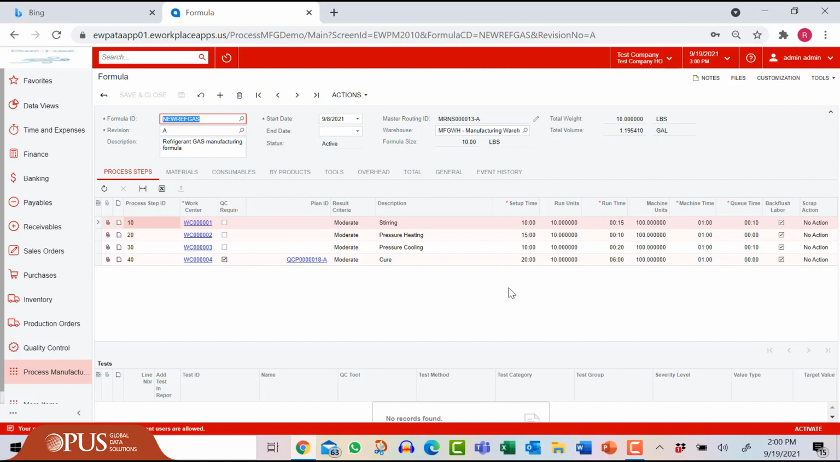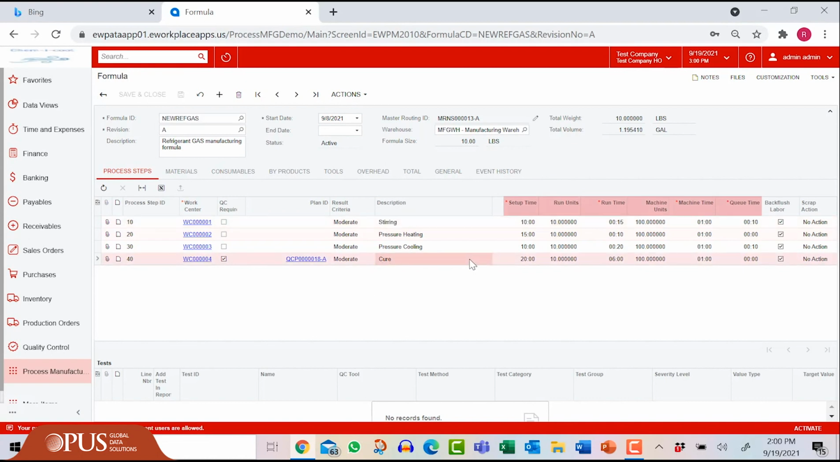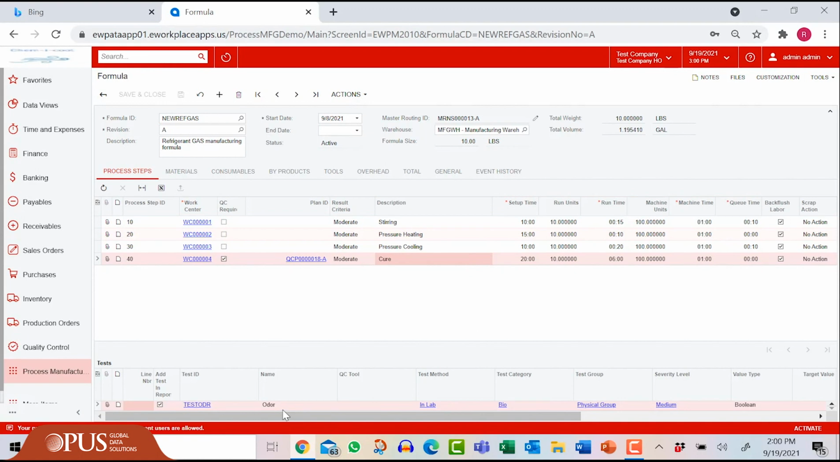While there are many different size items, the base smallest unit for new ref gas is 10 pounds or 1.195 gallons, so we'll use 10 pounds for our formula. The bill of material and batch ticket will size the amount of gas needed for different items. We see the process steps we will be using and see details regarding setup time, run time, etc. All are used for costing as well as production planning.